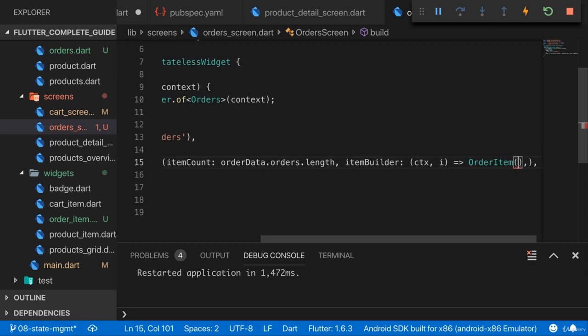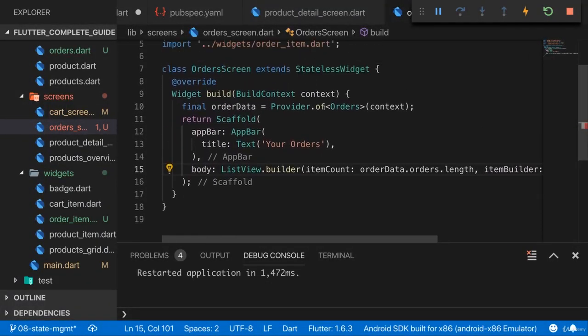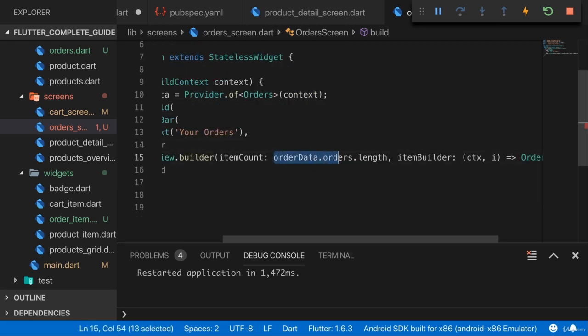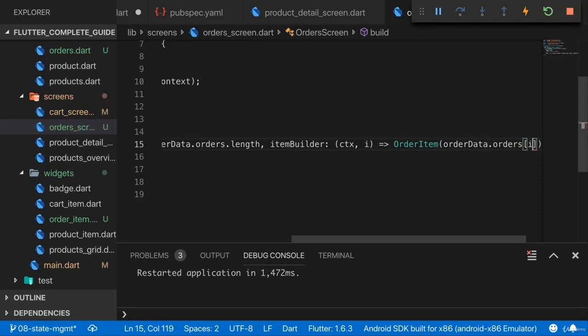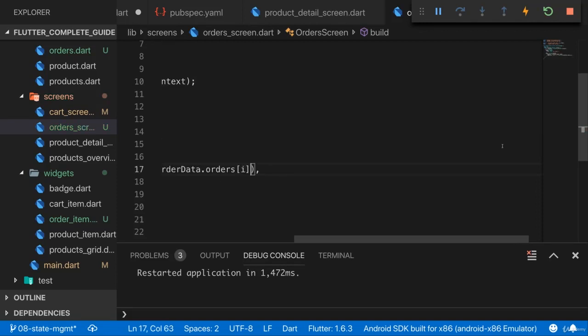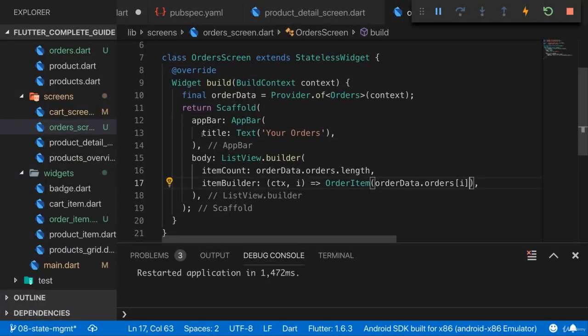Therefore, here we can instantiate this. And here we need to forward the entire order. Well, that's not too hard. We got our order data here, and we forward the order for the index we got at hand. So with that, we're building the order items in our orders screen.